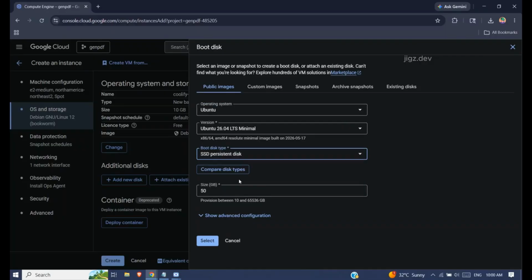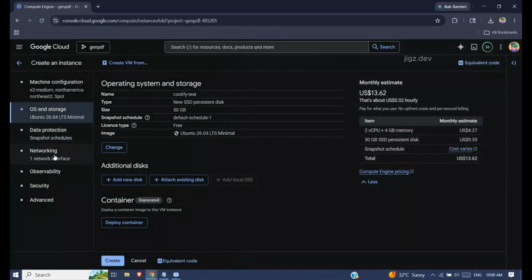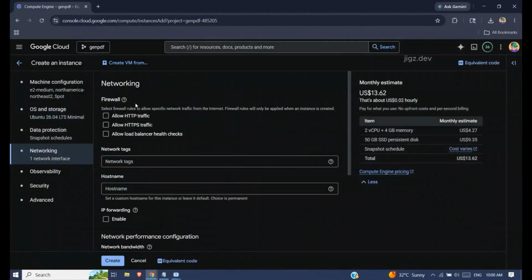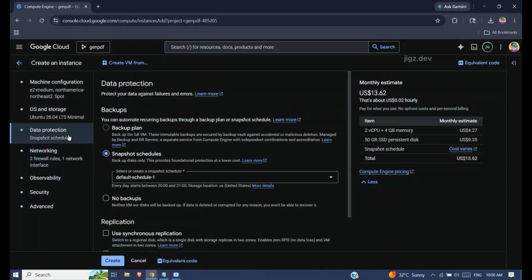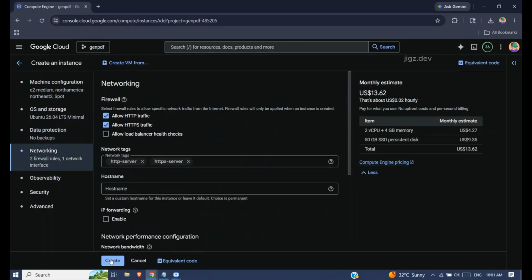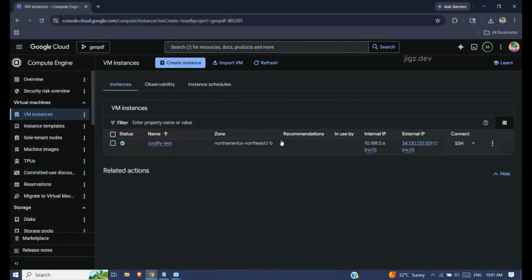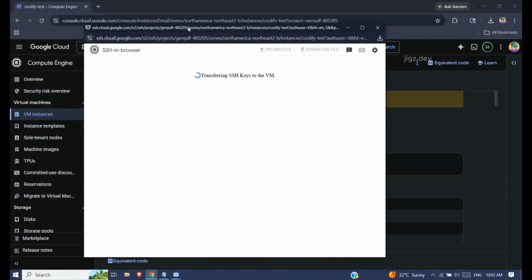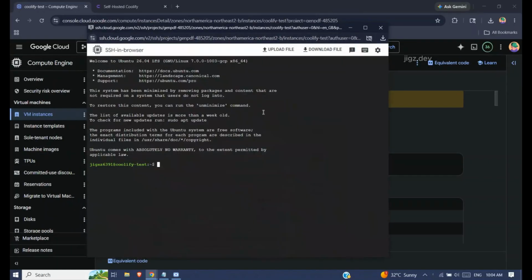We will go with SSD, and we will select. We will allow the HTTP and HTTPS requests, and we will turn off the backups. We will just hit the create button. So the virtual machine is created. Now let's just access it via SSH. So we got the access of our virtual machine.